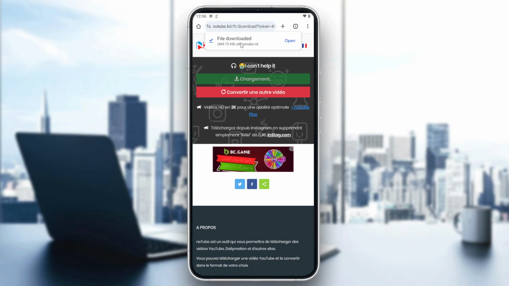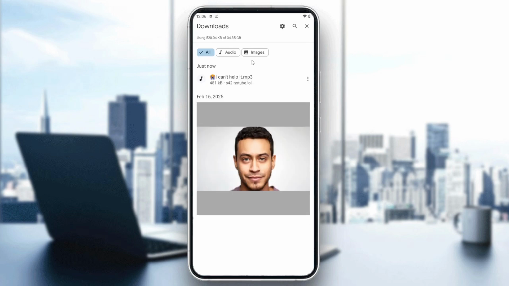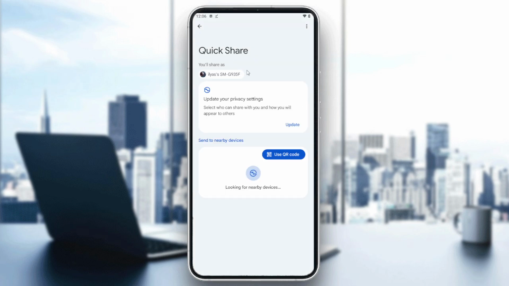And as you can see here, we have the file as downloaded. I'm just going to click on open. Now we have this audio, which is our video here, and basically you need to click on share, and from here we'll find all our sharing options, etc.